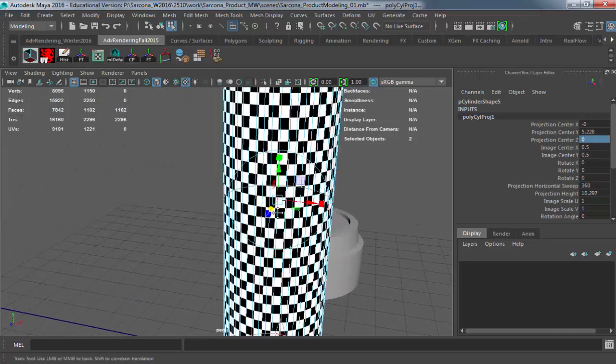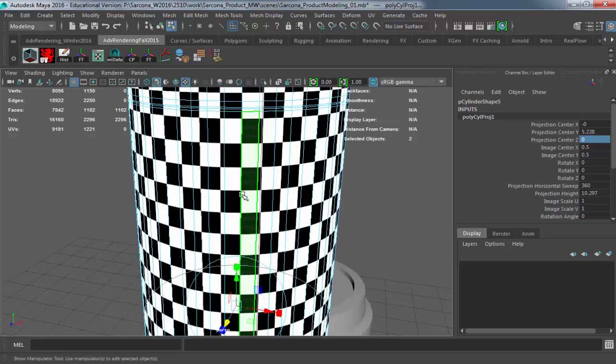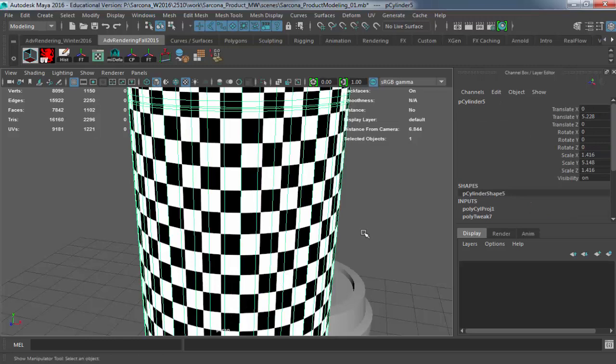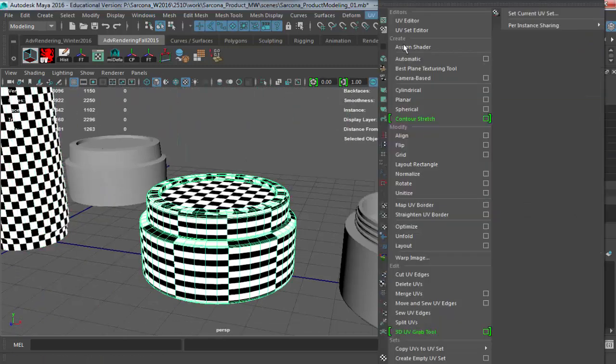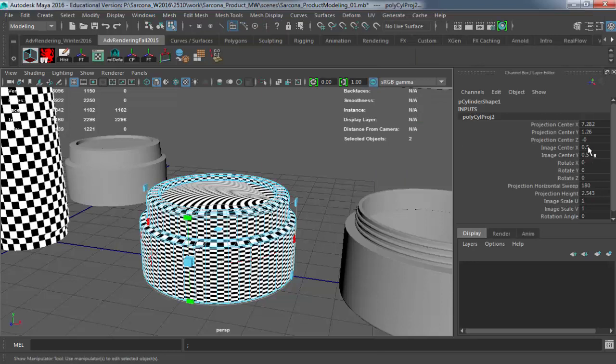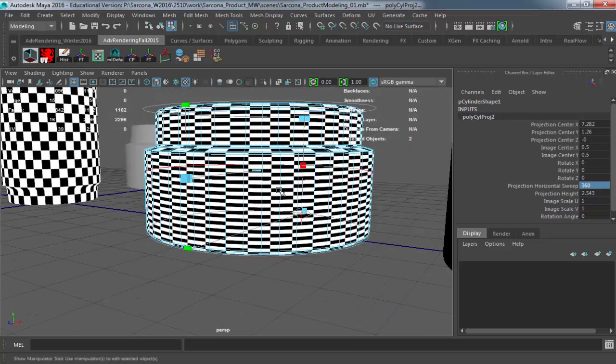All right, so now it's wrapped all the way around, and you can see that I pretty much have squares nicely throughout this entire thing. So I'll do the same thing on this guy down here. So I'm going to grab him. I'll go to UV. I'll go to cylindrical mapping. I'll set my horizontal sweep to 360. There we go. Now on him, I don't get perfect squares.